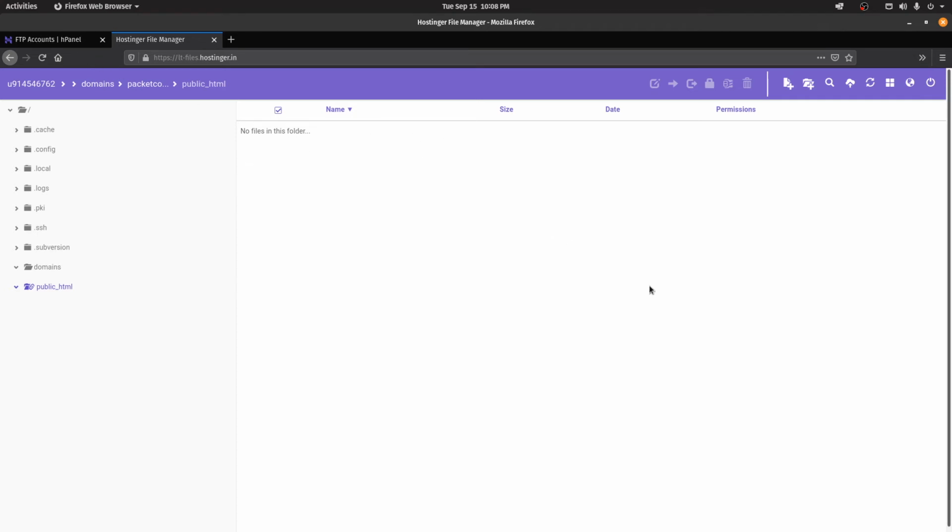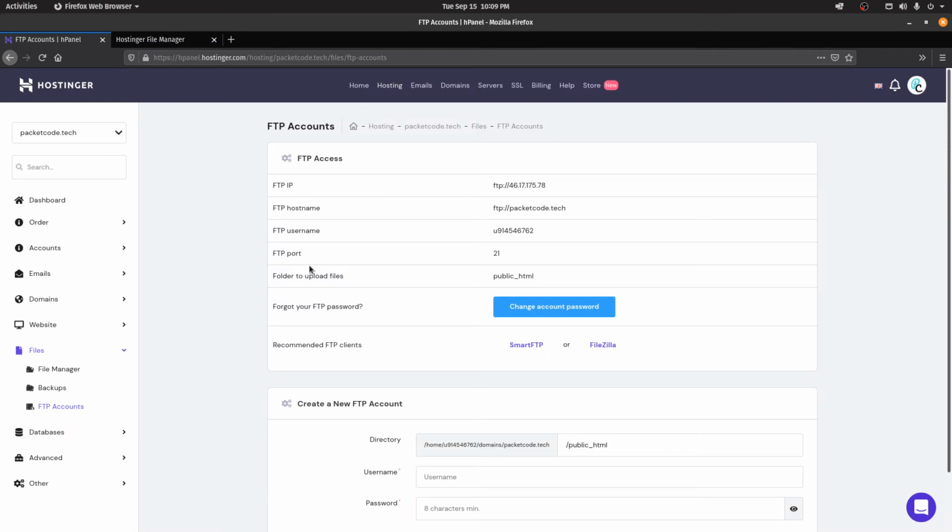Then if you want, you can transfer the files to this directory using any of the available FTP clients like SmartFTP or FileZilla. So this is the IP address, hostname, username, and password that you need to use to connect to this hosting service, and you can deploy your files. And the password for this is your account password. So whenever you create a Hostinger account, you have to give a password, right? So that password is what you're going to use for your FTP connection as well.